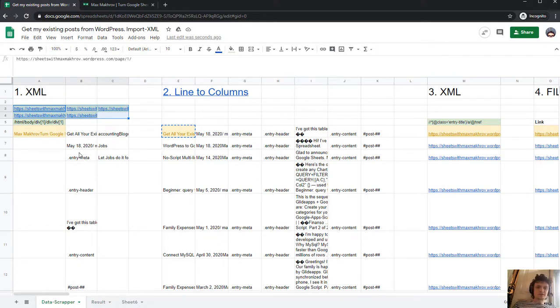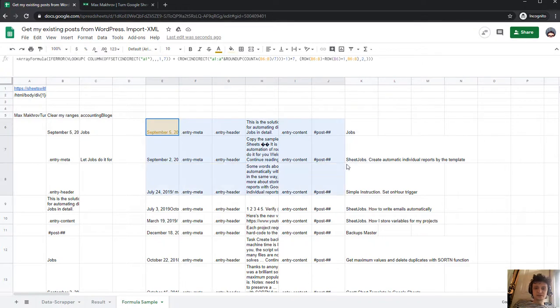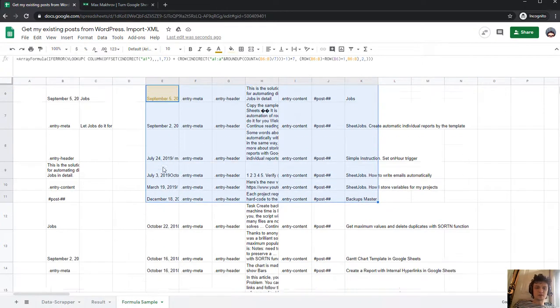formulas are not very reliable. They may crash in some time. So I suggest you just create these formulas once. I call this sheet formula sample. I suggest you just create it once, and next time get new posts in some other way.